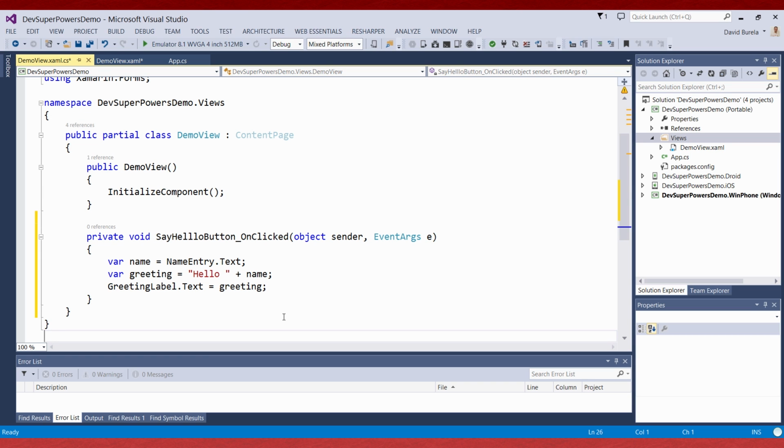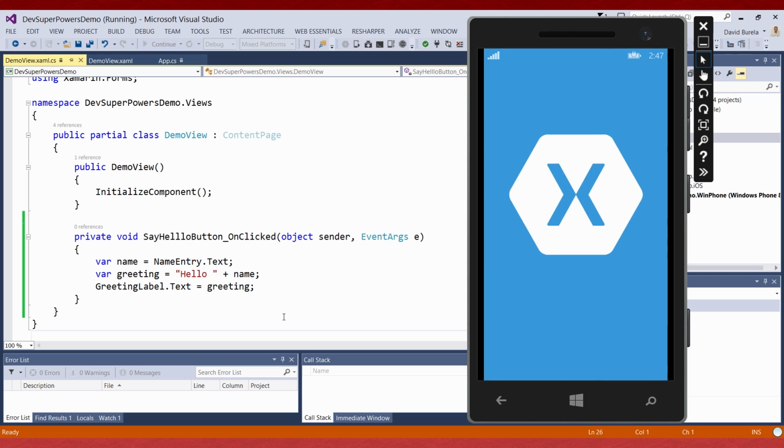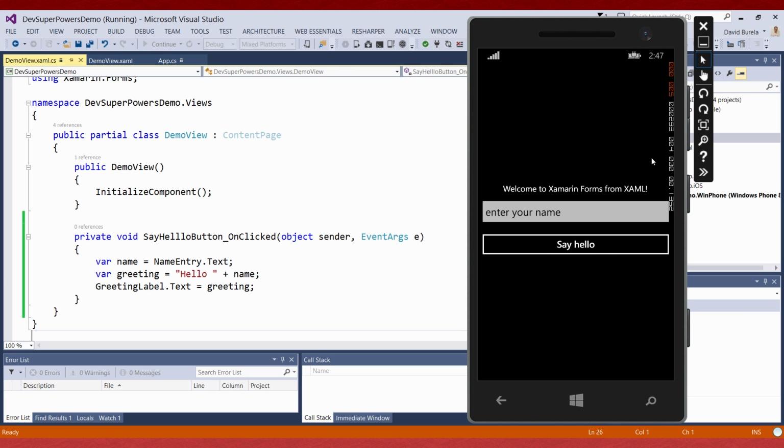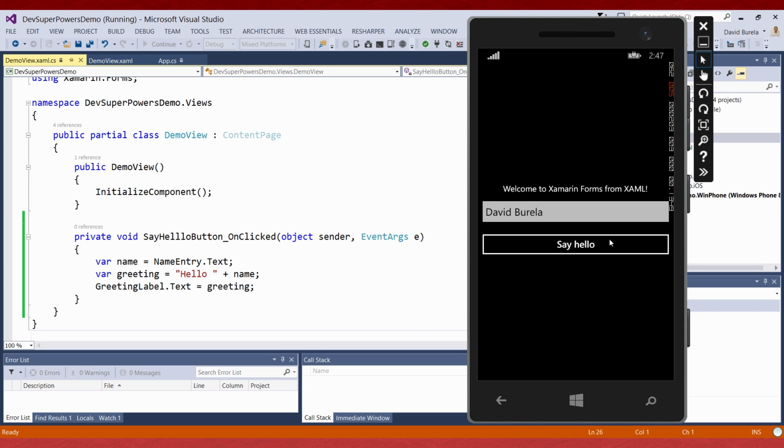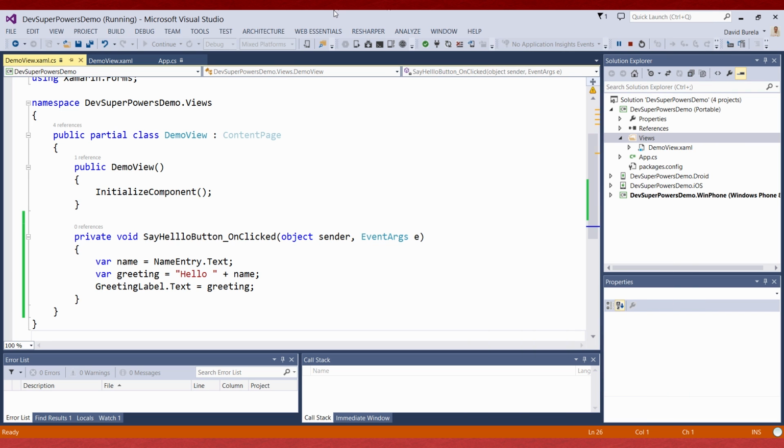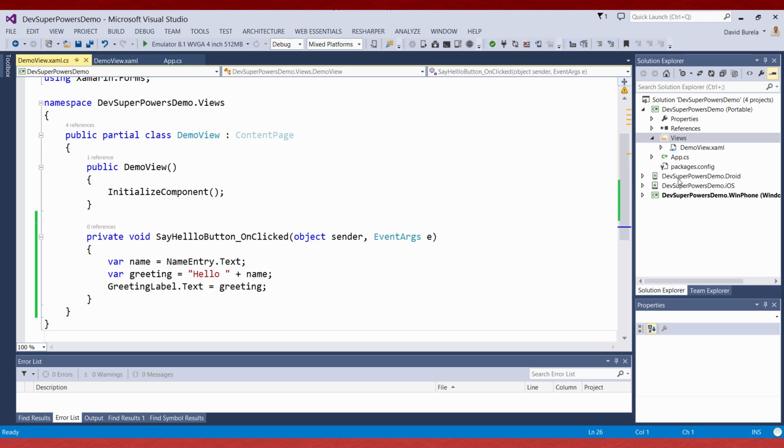So if we press run, everything will spin up, and there we go. It says, welcome to Xamarin.Forms from XAML. Please enter your name. Put in my name, David Burela. We click say hello, and it updates it. That's okay. Now let's go and spin this application up on each of these different platforms.